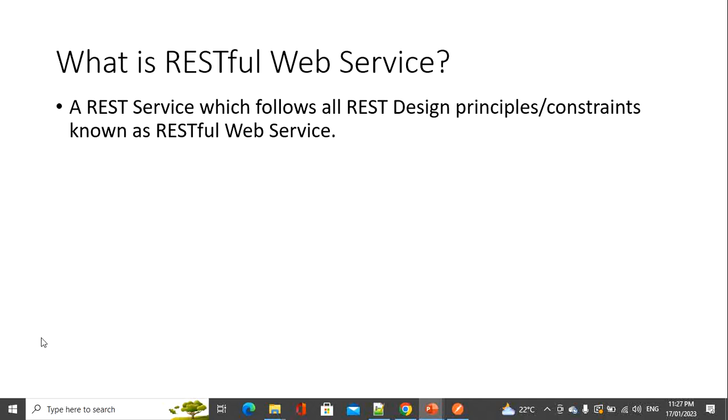Maybe in the next videos, I will discuss the differences between REST and SOAP, and what JAX-RS is, and some implementation programs, all those things.